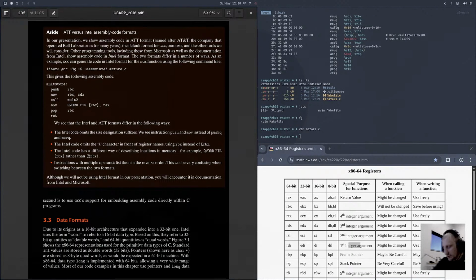The two formats differ in a number of ways. As an example, GCC can generate code in Intel format for the sum function using the following command line: masm equals intel. This gives the following assembly code. We see that the Intel and AT&T formats differ in the following ways. The Intel code omits the size designation suffixes. We see instructions push and mov instead of pushq and movq.